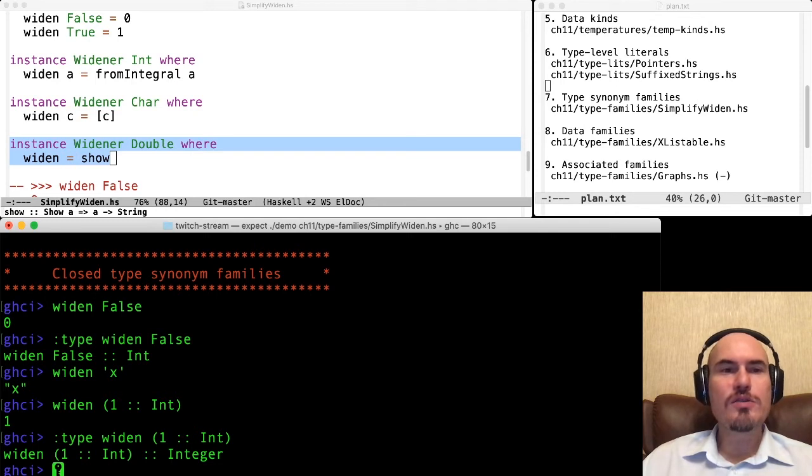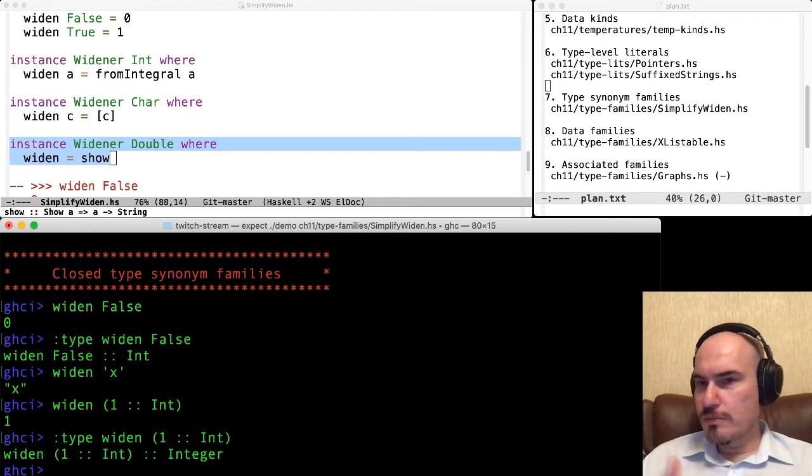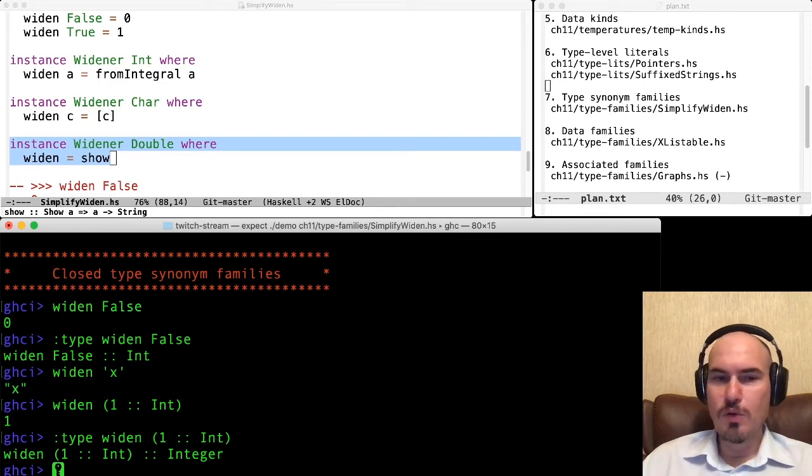So this is another way to write a function which operates over so many different types. You know that there is no simple connection between these types: characters, bools, integers. But we can combine them into one interface, into one widen function, using these type level functions. We just compute types from one to another using type families, and we have this result.